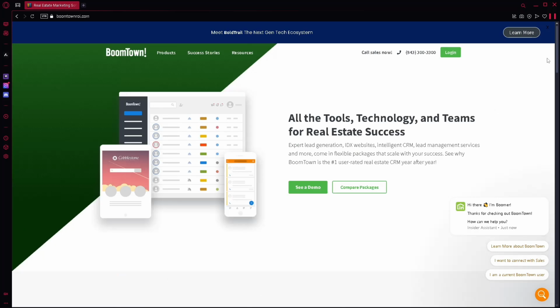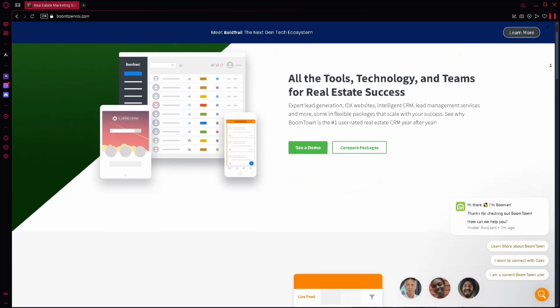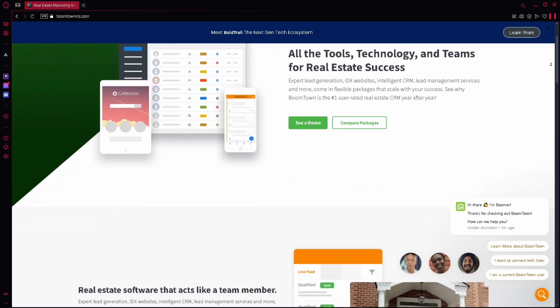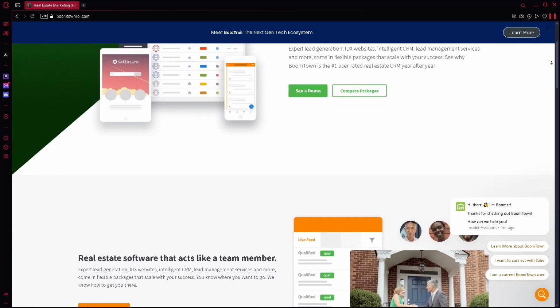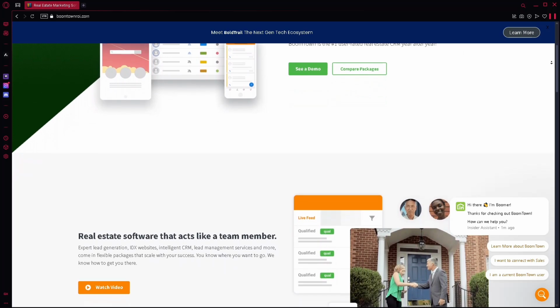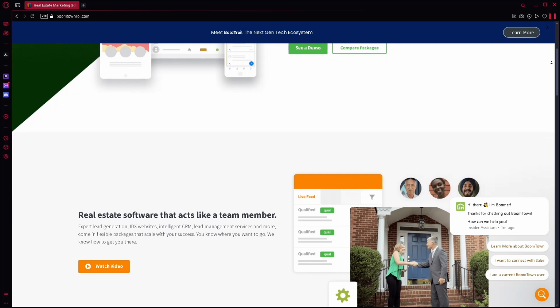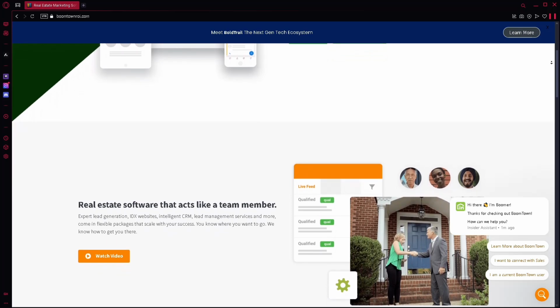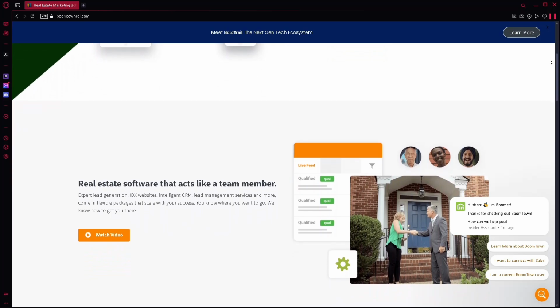Now, on lead management. First, on receiving leads. Leads can come from BoomTown's marketing tools, your website, or third-party sources like Zillow and Realtor.com. Leads are automatically imported into your CRM with contact info, behavior history, and source.